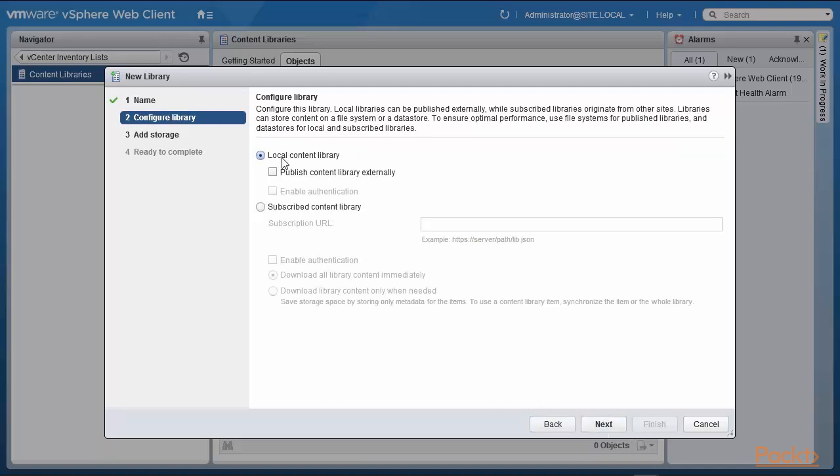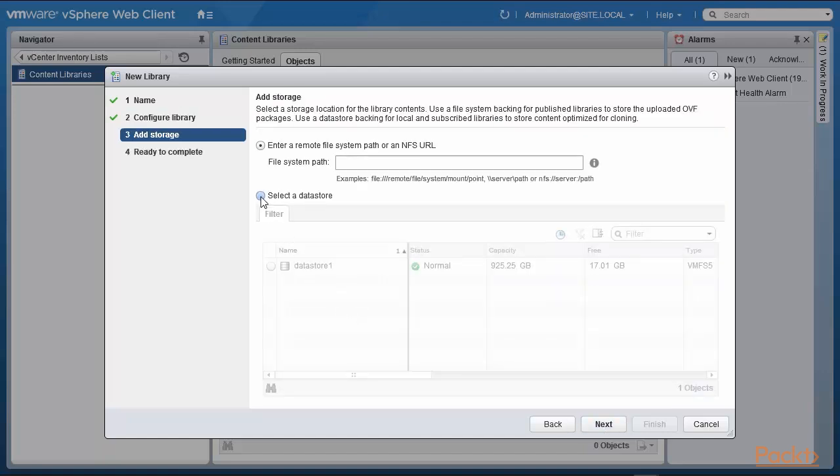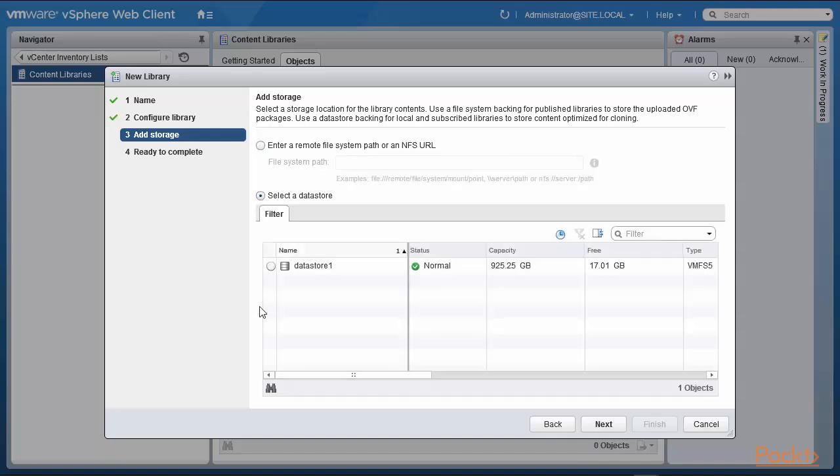We will make this a local content library, and whatever content is in there we will publish externally. I will not enable authentication. It's a simple password authentication. Both the passwords have to be implemented on both sides, that is the publishing library and the subscribing library. So I will now select a data store. You have the option of an NFS URL or a CIFS, remote file system basically. But we're going to keep it simple. I'm going to select my data store that's available.